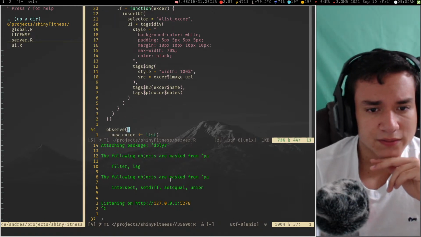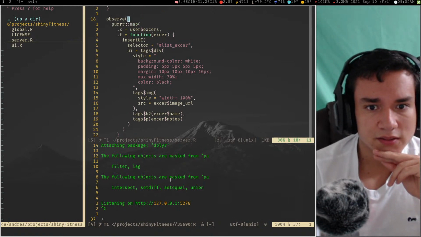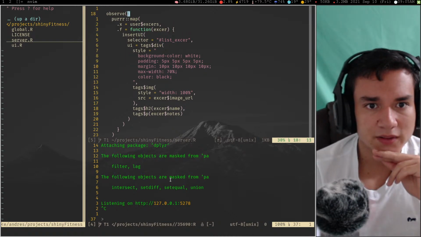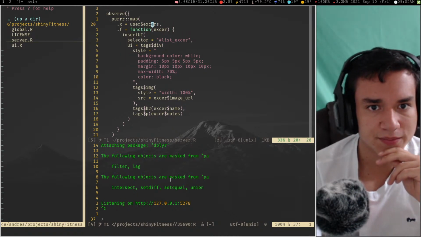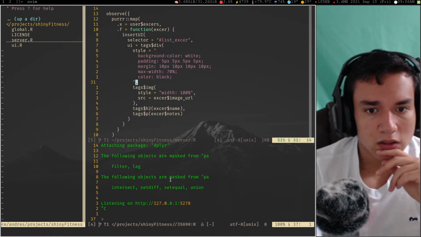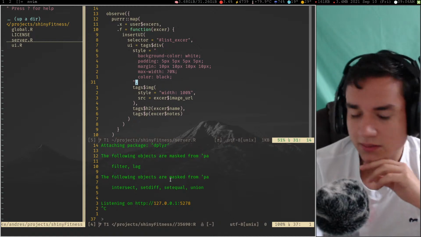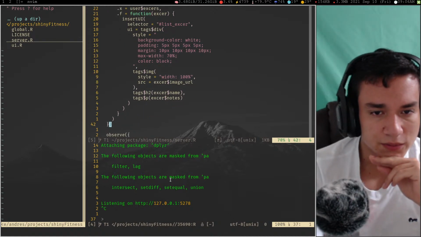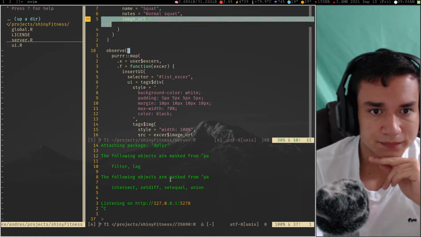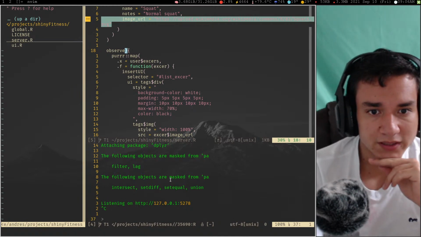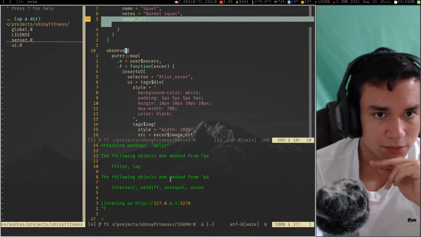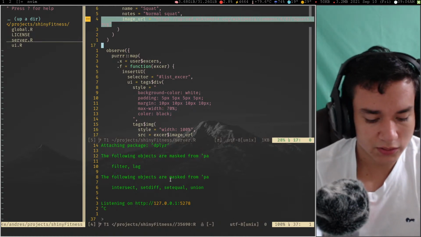This little piece of code runs every time this is observed, right? Every time this changes. The user could also delete an exercise. So I'm just gonna make it simple and easy, and I'm not gonna use insertUI. I think that would be the best thing that I could do.